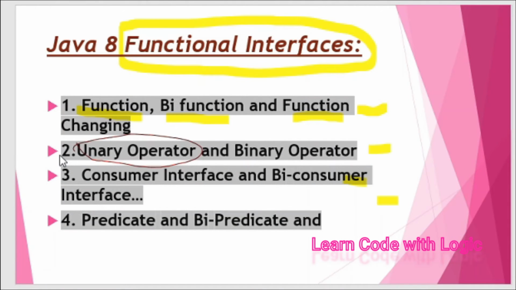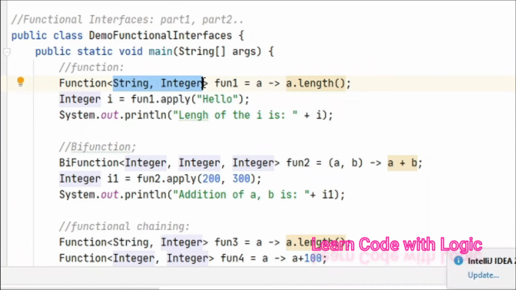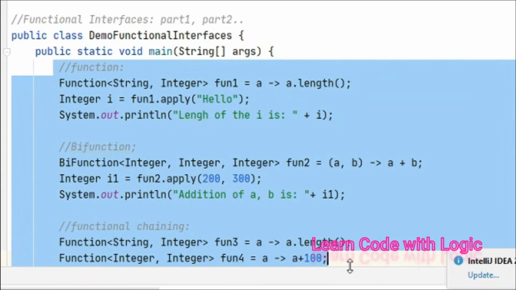Hey guys, welcome back. We are talking about functional interfaces and today's video is about unary operator and binary operator. We have seen the functional interfaces where the input and output parameters are different, maybe same. Here it's different and here it's the same. But if both input and output parameters are the same, we have a better interface than Function, that is the binary and unary operator. Let's see that one now.